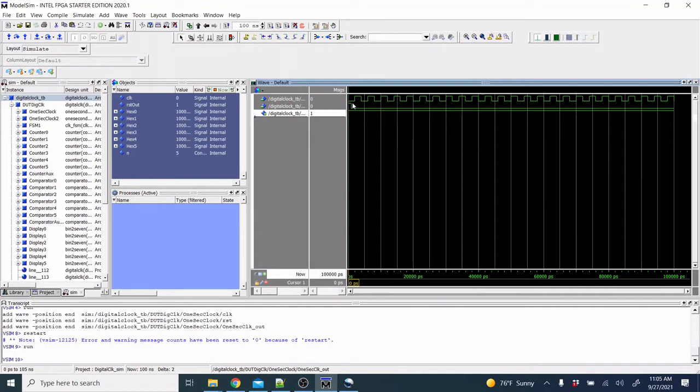Okay, so we have the reset at the beginning as we want it, resetting at the beginning and then not resetting anymore. And then we have the clock going in, and our output of the clock signal is 1, and that was expected from our design. But until now, until 100 nanoseconds, we haven't seen any change.